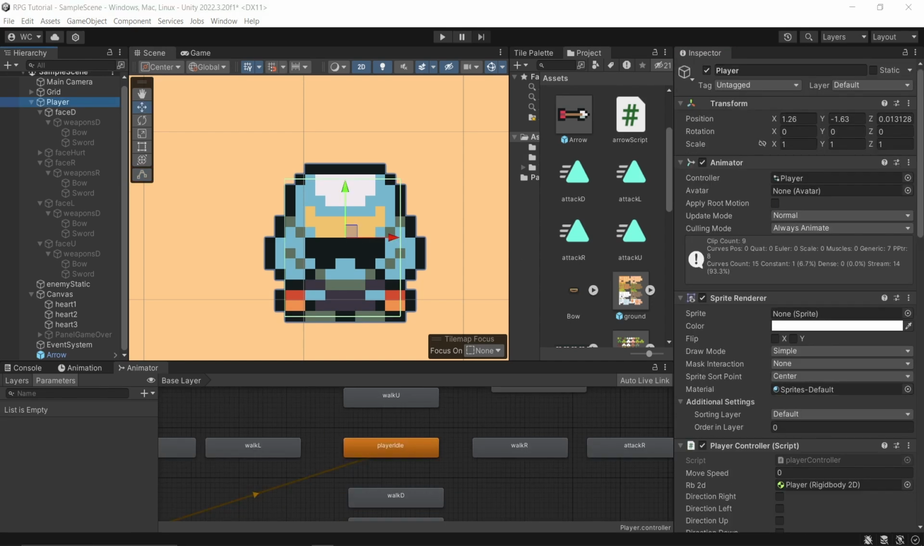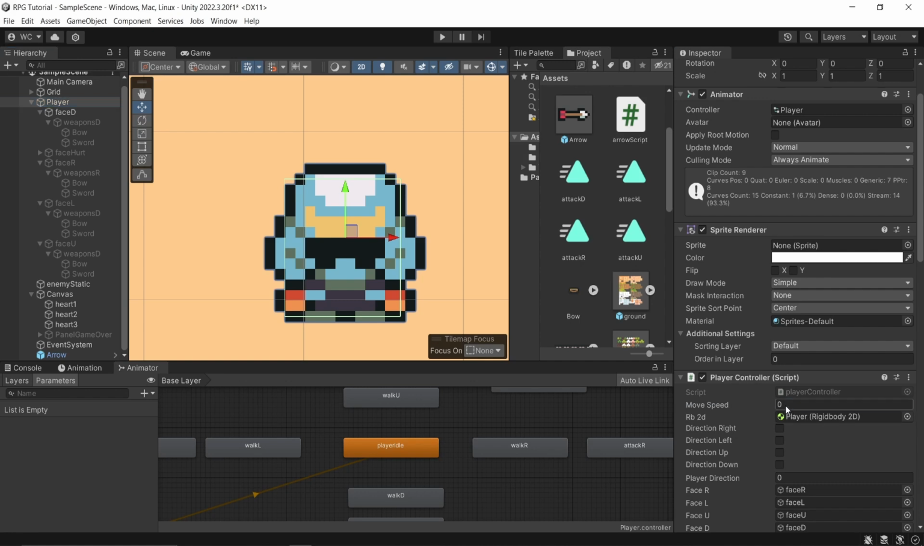All right, before we test out the game, let's go ahead and fix a couple bugs I saw. So the first bug I noticed that we forgot to do is we forgot to set our player's actual move speed right over here. It should not be at 0. We need to put that to something. I'm going to go ahead and put it at 6 just to make it simple. All right, awesome.